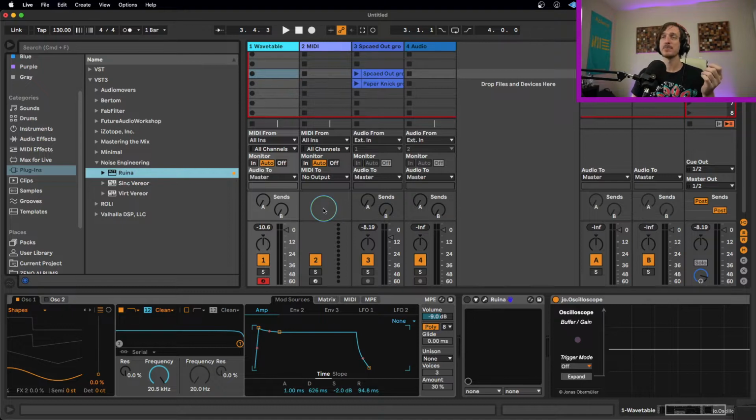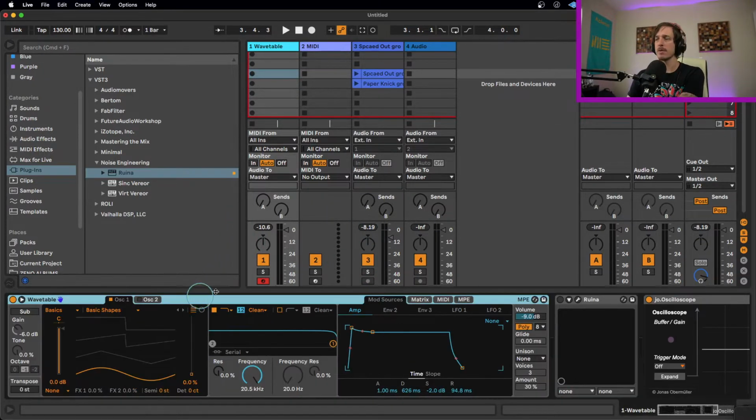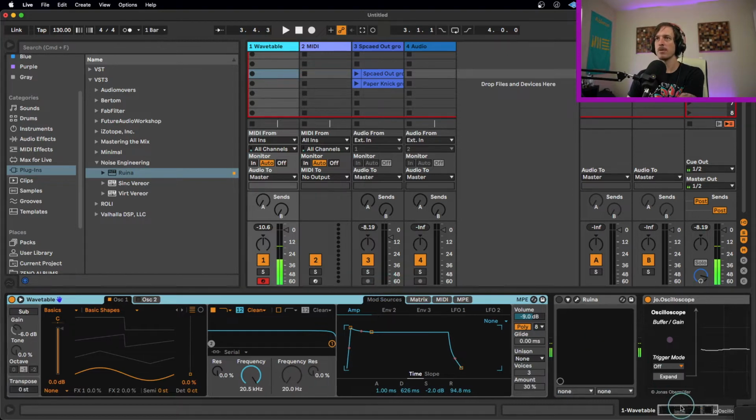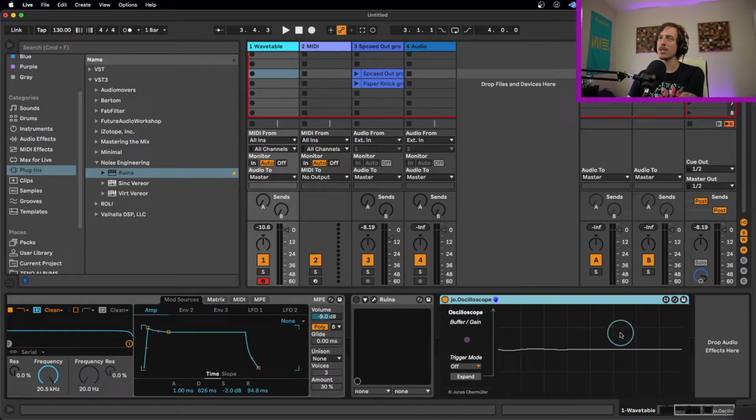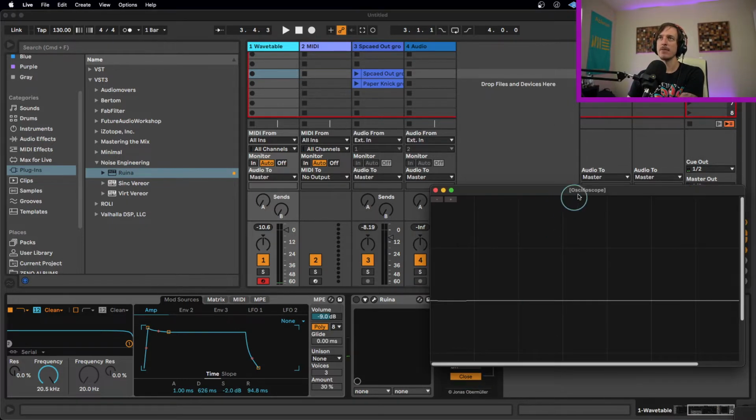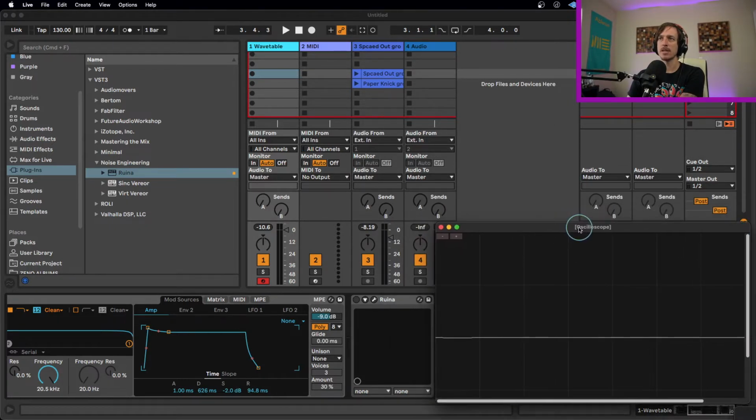So diving right into it, we're going to start off with just the sine wave coming from wavetable. The Ruina is turned off right now, and then we're having that run into an oscilloscope. This is a free Max for Live oscilloscope that I downloaded off of maxforlive.com. Check it out. It's really handy for being able to see what's happening to your sound. So we just have a sine wave coming in there. I'm also going to hit the expand button right here to make this nice and big so we can kind of treat this like a plugin and see it really easily.